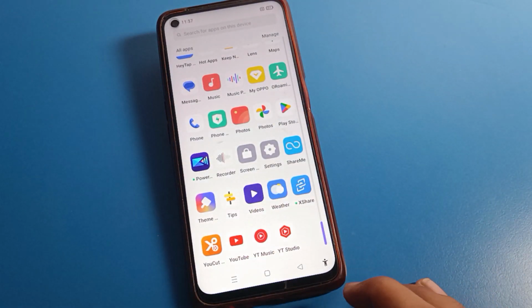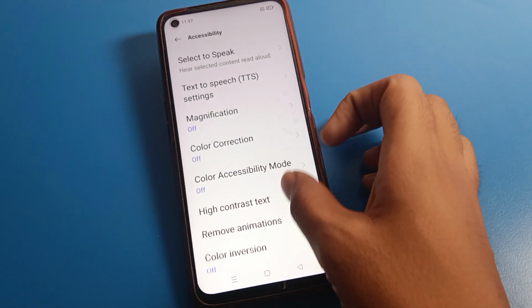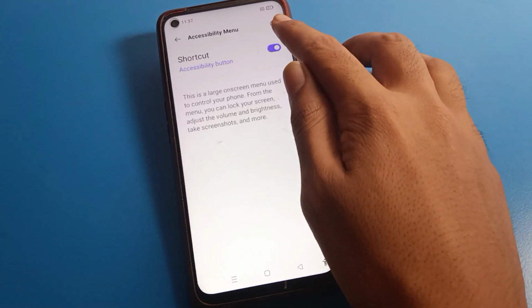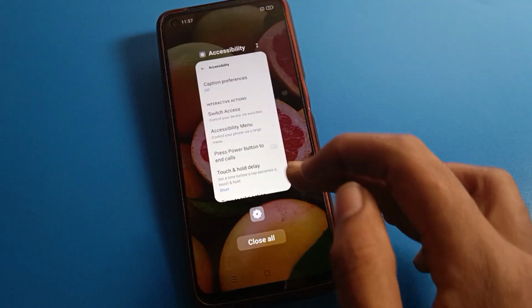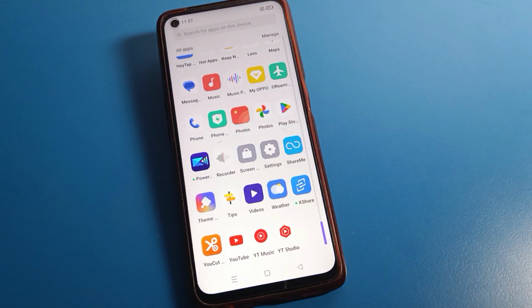And if you don't want to use this icon, click here on accessibility setting and scroll, and you can remove the shortcut setting. Turn off your shortcut setting and the icon will be removed from our screen. So like that, friends, we can use the Realme phone shortcut power off and restart setting. I hope you understood how to use the Realme phone shortcut setting, power off and restart phone setting.